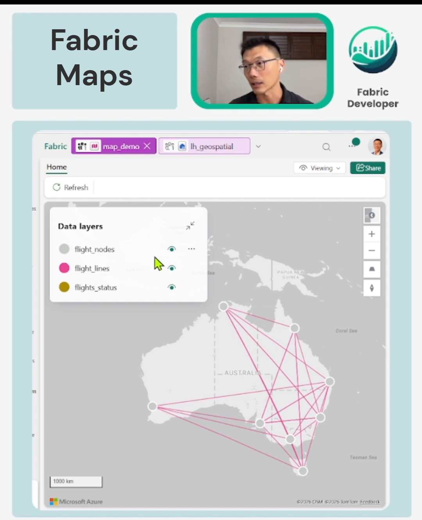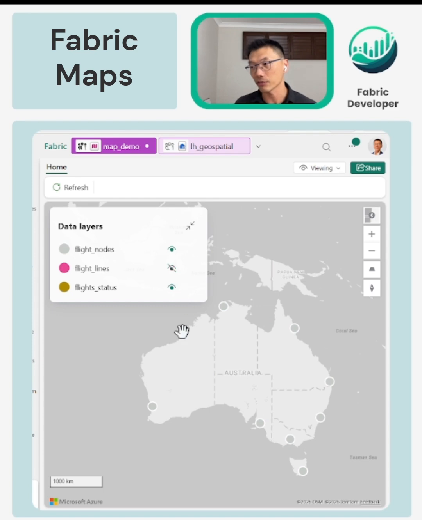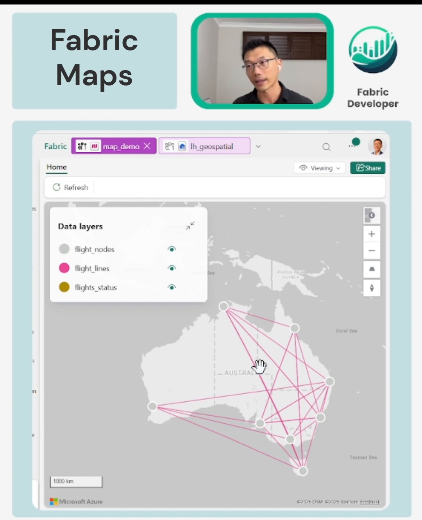One of the key concepts we want to show today is the different data inputs and also the layers within the data. So obviously from here, you can already see that in the maps, we have flight nodes, we've got flight lines, flight status, and you could imagine that this is probably a map around flights in Australia. So the nodes are the key destinations. If I remove the flight lines, we can actually see the major cities, and we can then add the lines.